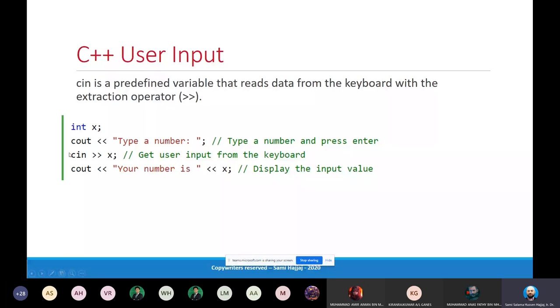In order for you to capture the user's input, you have to use cin. And notice how the arrows are different now, in the opposite direction. So what this line does is it takes whatever the user inputted and then assigns it to X. So now at this point, X is no longer null. It has a value. What value? It's whatever the user has typed. Is that clear? And then what you can do after that is display the output. You can say that the number you inputted is this.